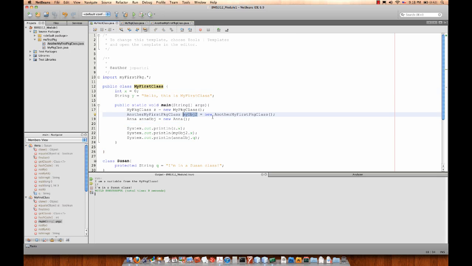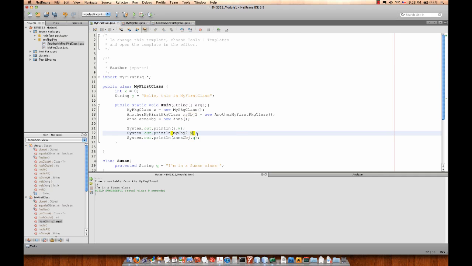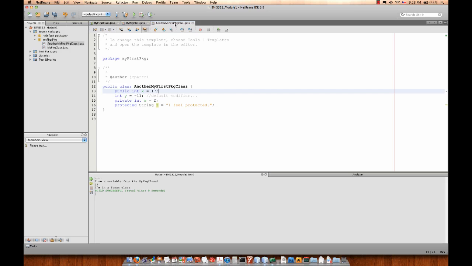Okay? So what I do is I go back to myFirstClass.java, and notice I create an object called myObject2, and it's a type of another myFirstPackage class. So there's the constructor. I create the object, and what I end up doing is I end up printing out the x variable. Now let's see what Java Beans will let me access. I type in the dot, and it will only let me access the x.